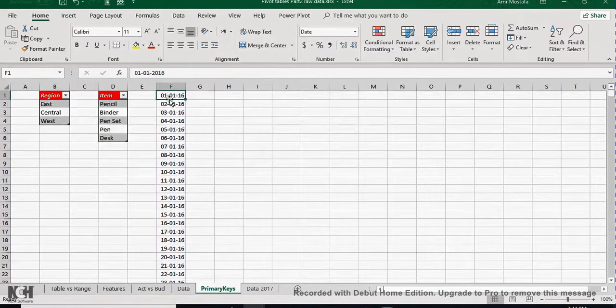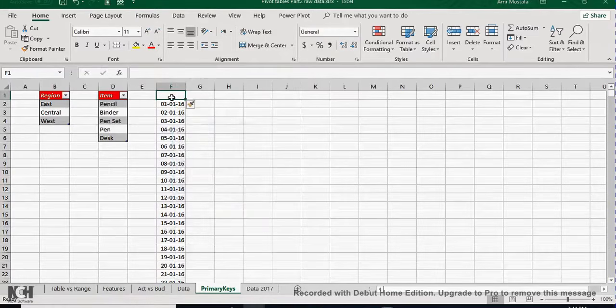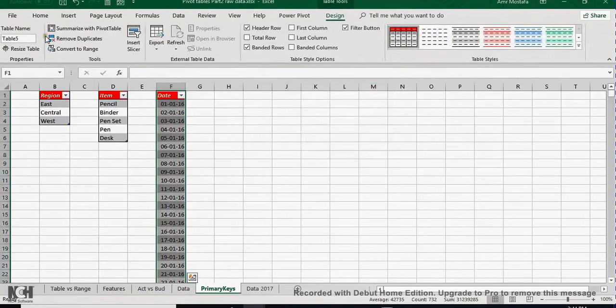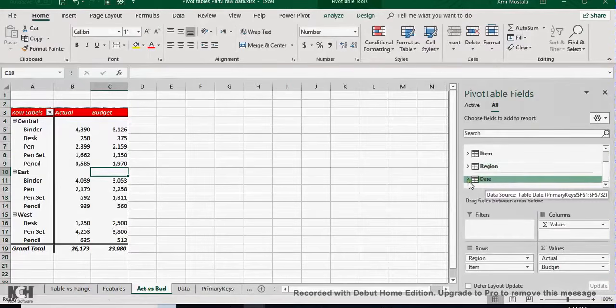I just need to insert one cell up here just to add a header. Let's call it date. Do the same, Alt N T to convert to a table. My table has headers, and click OK and name it, don't forget, date, enter. Now we go to our report, actual versus budget, and from date just open it.